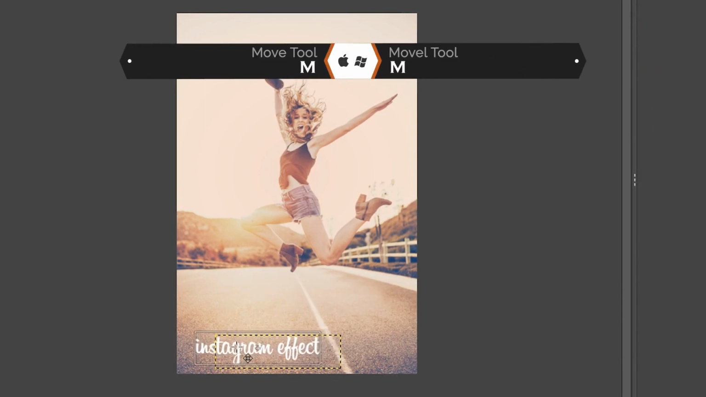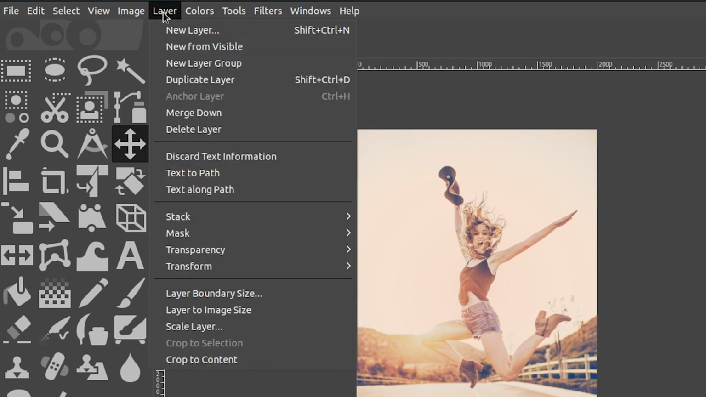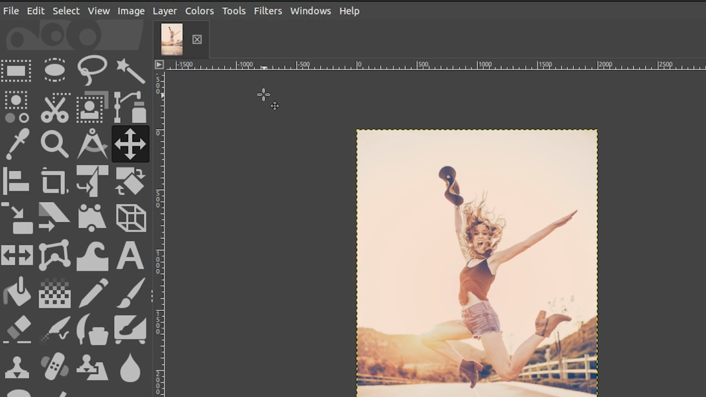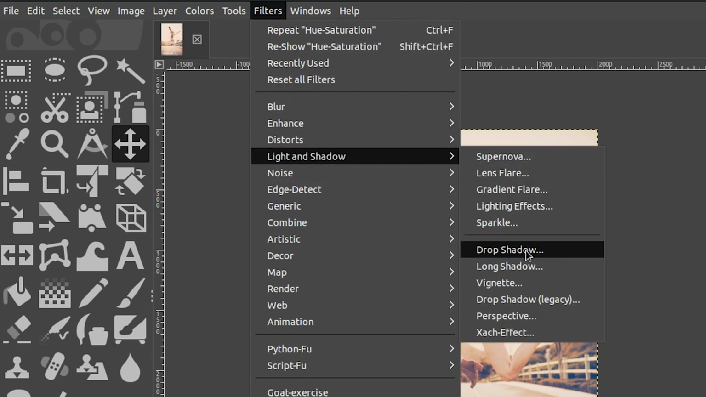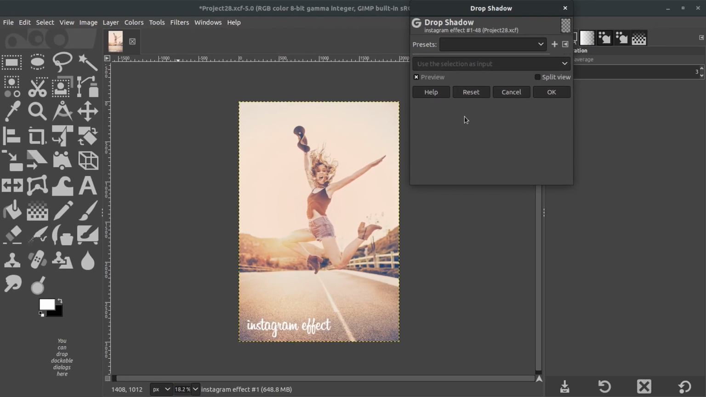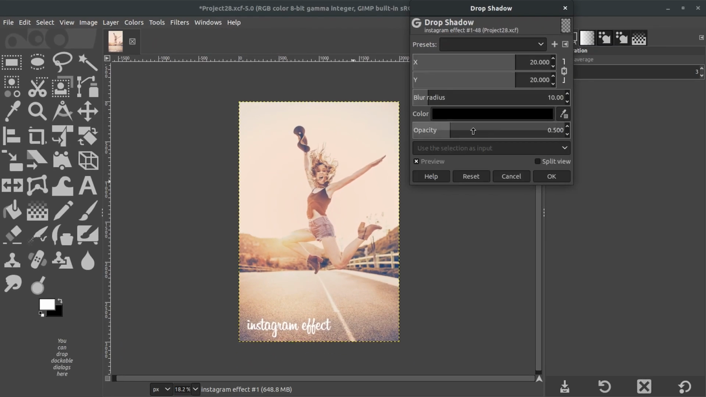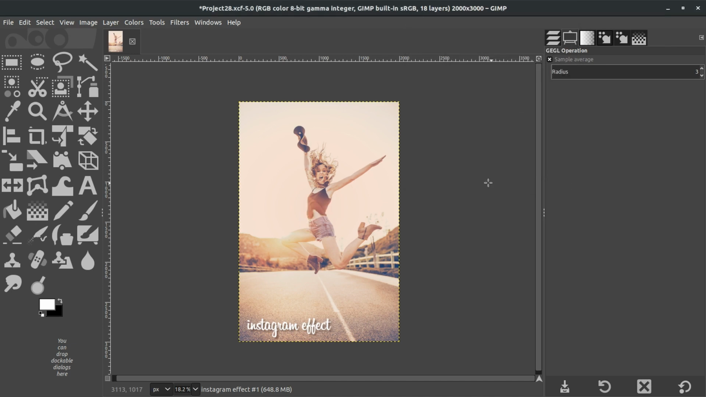And then with our move tool, we can move this into position. Let's go ahead and change the layer boundary to fit the image size. That way we can add a drop shadow under filters, lighten shadow, and drop shadow. For the opacity, I'm going to go up a little bit higher to right around 80. So I'm liking that right there. I'm going to go ahead and click OK.